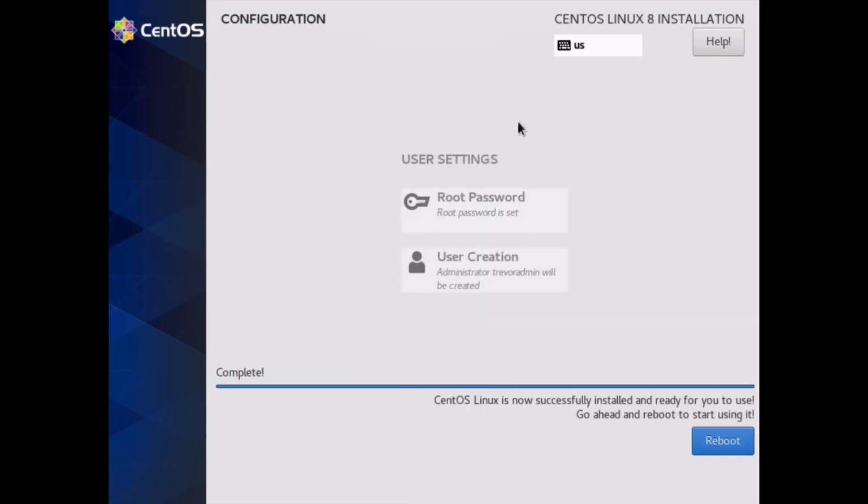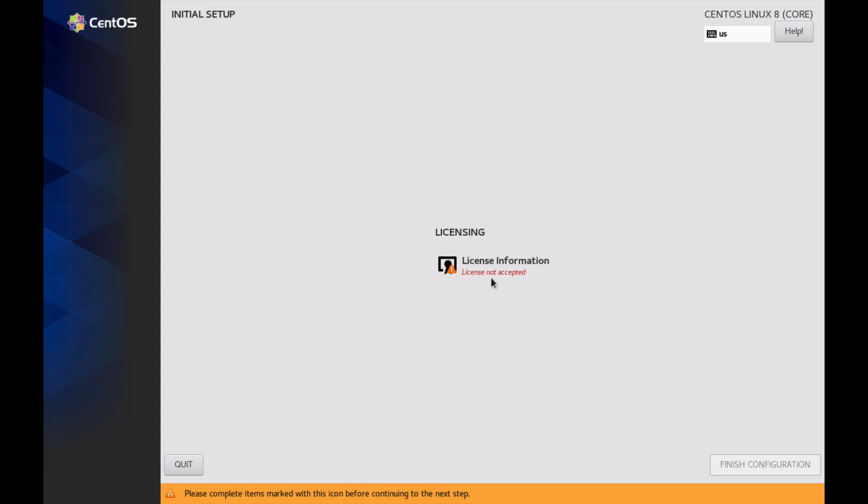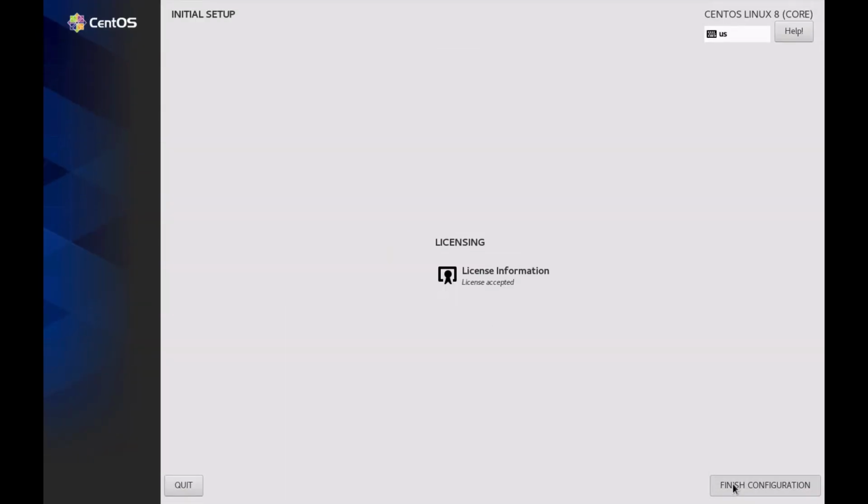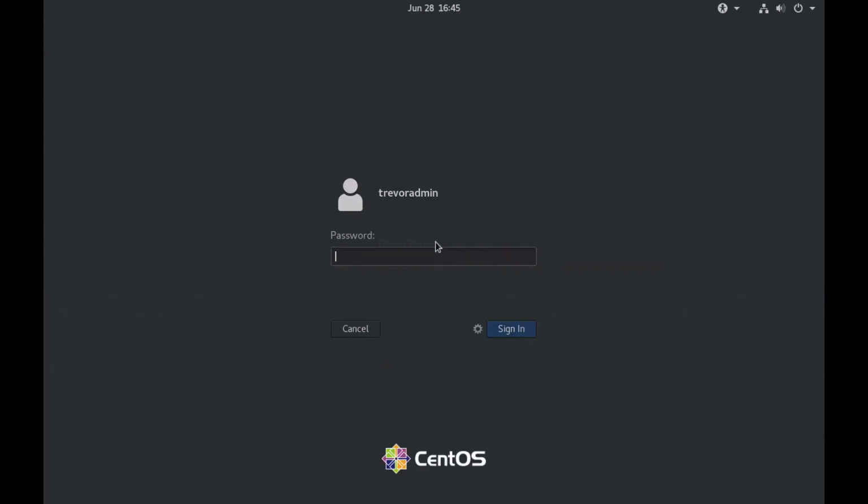All right, everything is all set. So after 8 to 10 minutes on a virtual machine, this will be fully installed, and we're just going to reboot it. We accept the license agreement, and we do our first login.